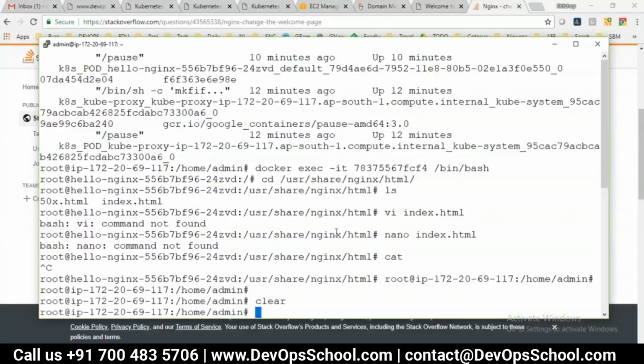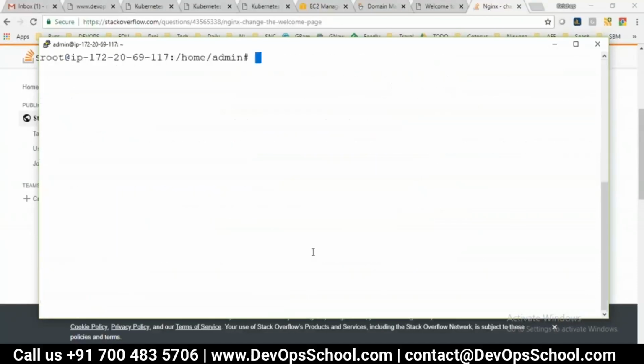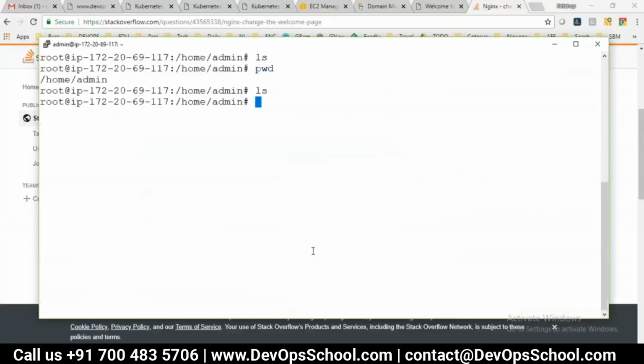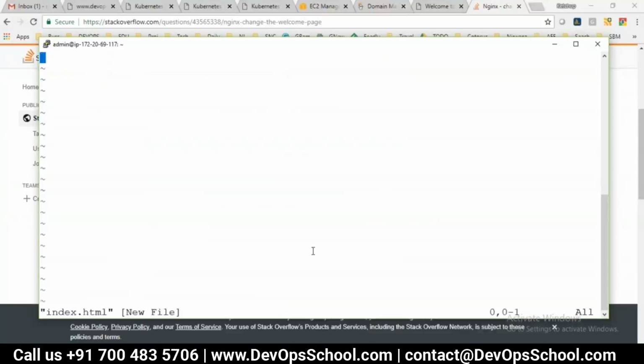Okay. Now I just wanted to know the location. Right now you can do the Docker cp also. So what you can do, you can create one file. Let me create one file, vi index.html, and here I'm going to write one line, h1 welcome to pod 1. That's all. Just simple, nothing fancy right now.